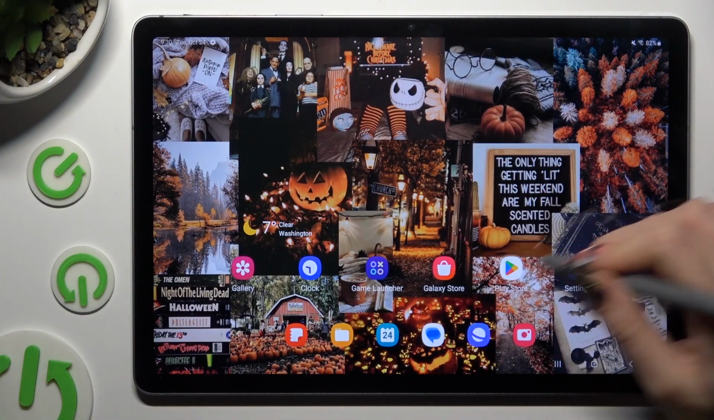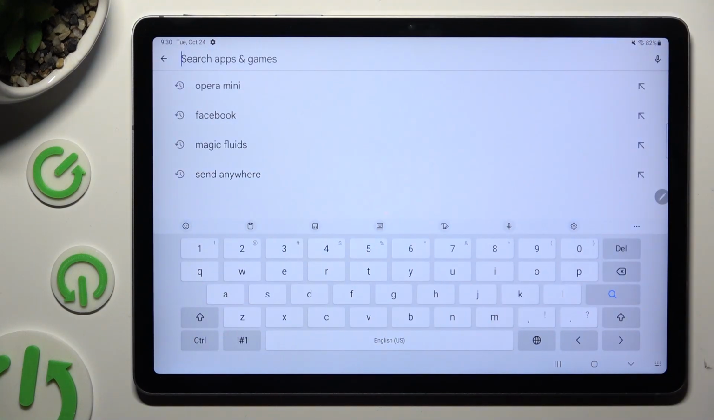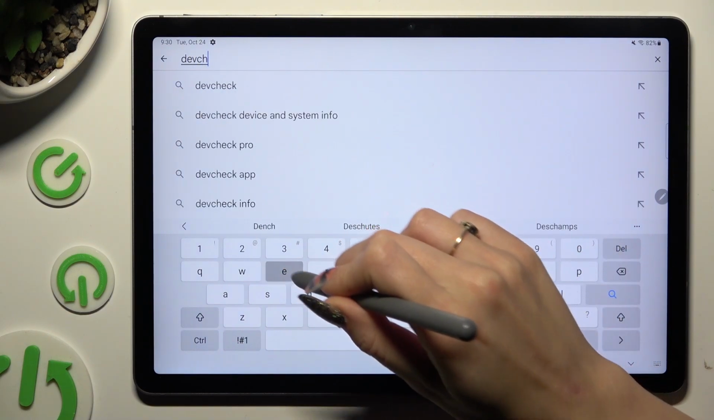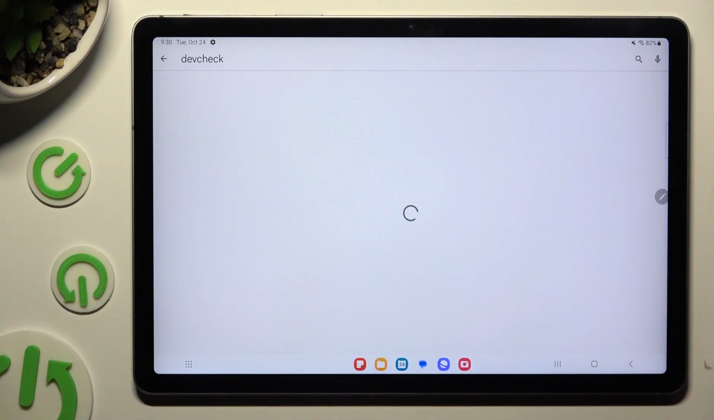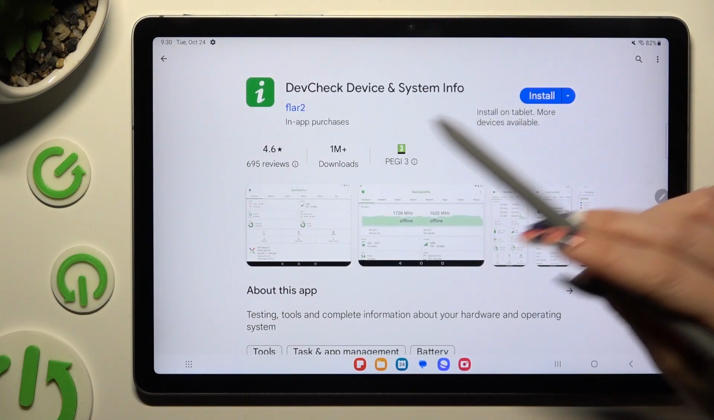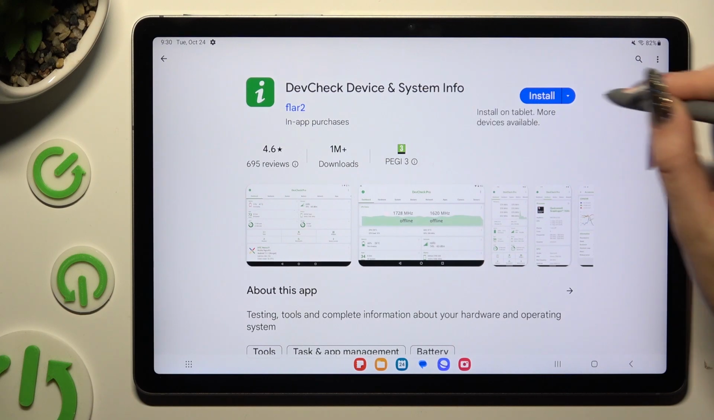First of all, go into Play Store and click on the search bar. Then type in DevCheck. Following that, download this free app from Flartu developer. DevCheck device and system info. When it's ready, open it.